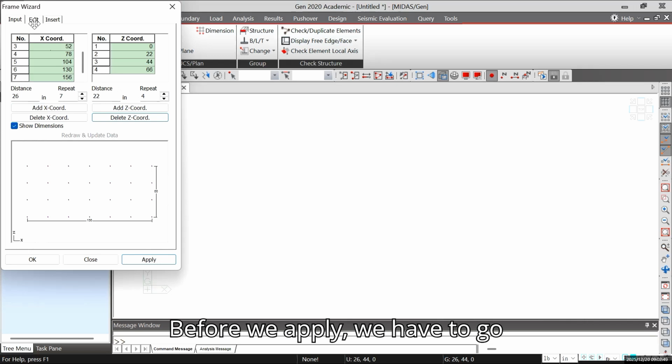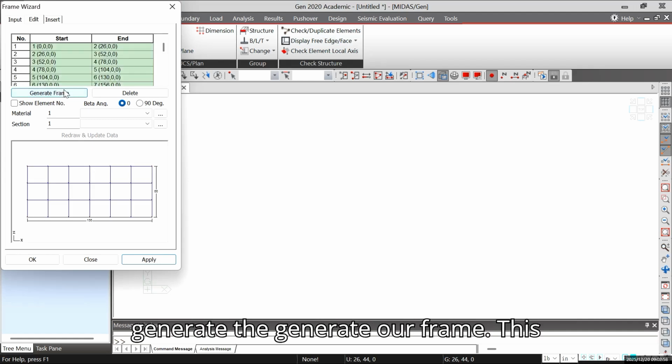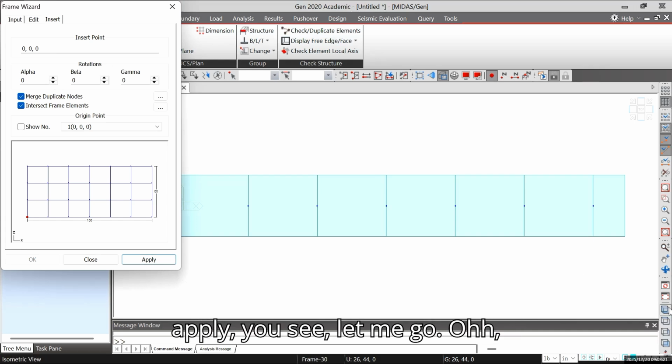Before we apply, we have to go to edit. You can generate. The beta angle should be 0, and we can generate our frame. Let's just generate our frame. This is how our frame is gonna look like. And then the insert allows you to transfer your project in X, Y direction, not X, Z direction. So let me just show you. If you apply right now, let me just apply without changing anything on insert.